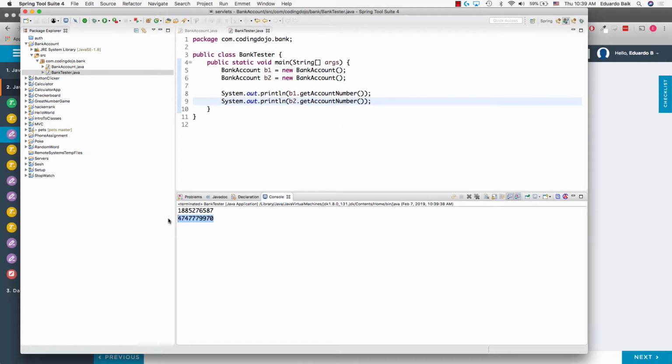Hey, that's pretty good. How many possibilities of account numbers do we have? Does anyone know? Besides Justin, because I know you studied math in college. Like you were a physics major, right? You did both, yeah.